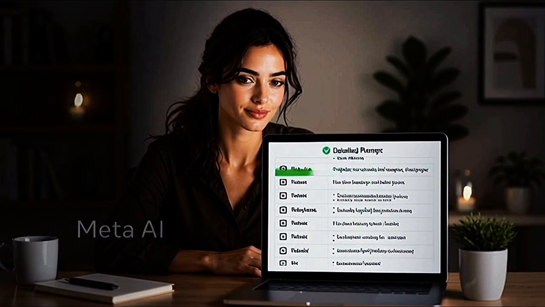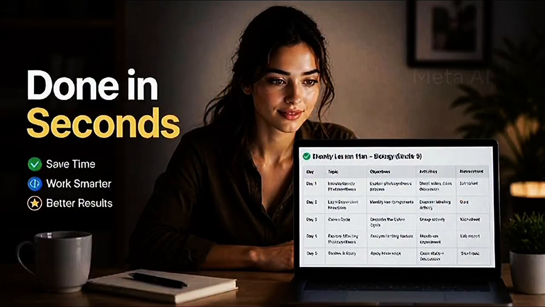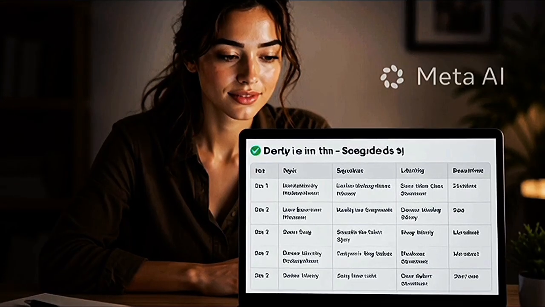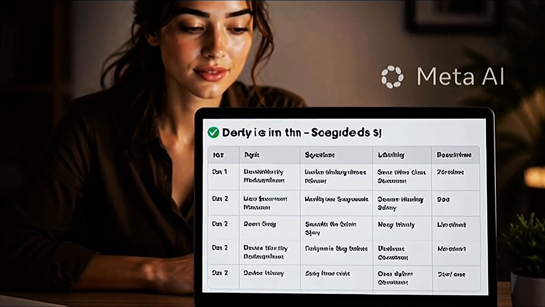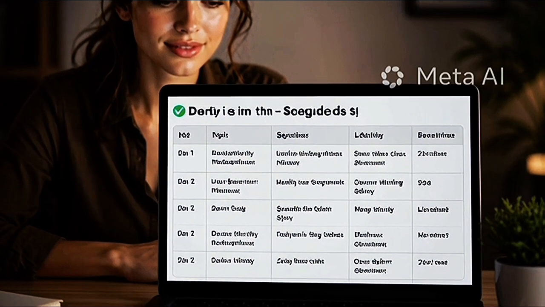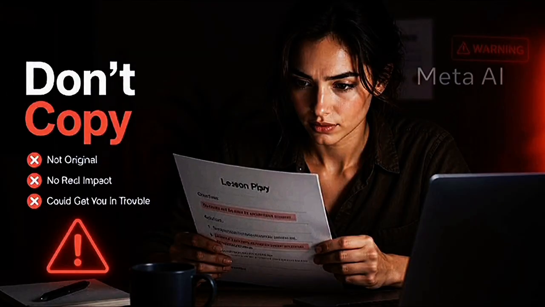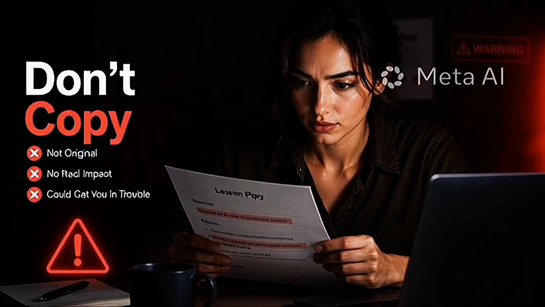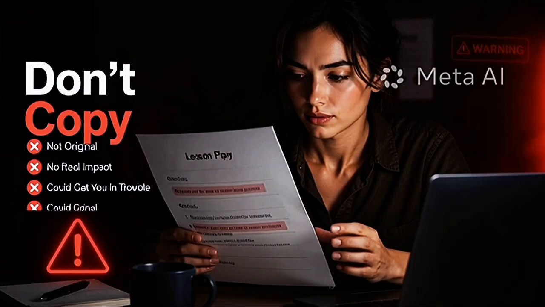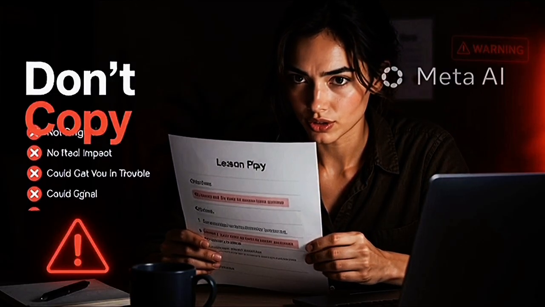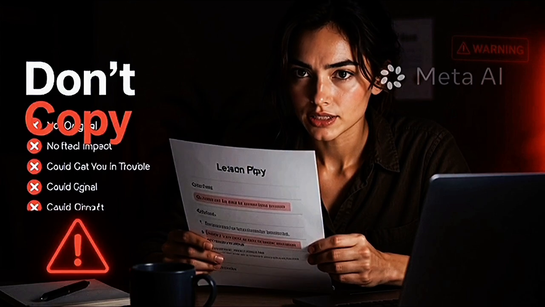Now paste your prompt into ChatGPT. Within seconds, you'll get a full weekly structure. Day 1 introduction, Day 2 core concepts, Day 3 practice, Day 4 application, Day 5 assessment. But don't copy it blindly. You need to check accuracy, adjust difficulty, and match your syllabus. ChatGPT gives structure. You apply judgment.